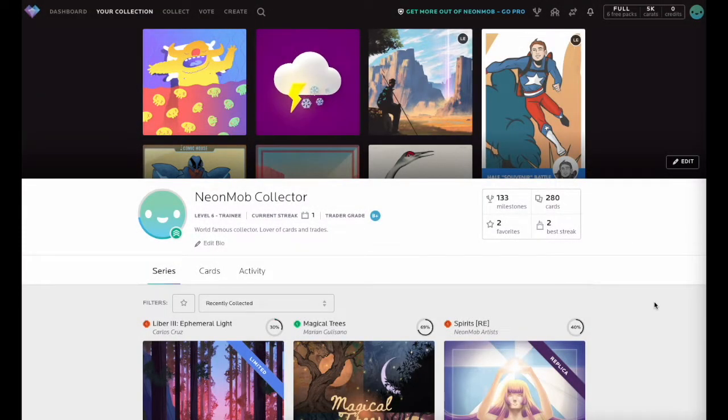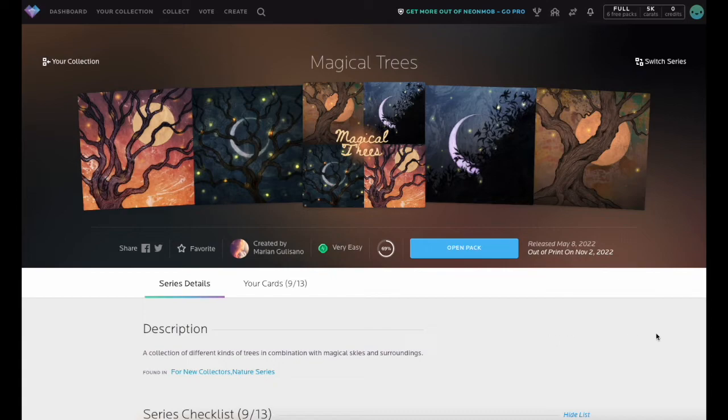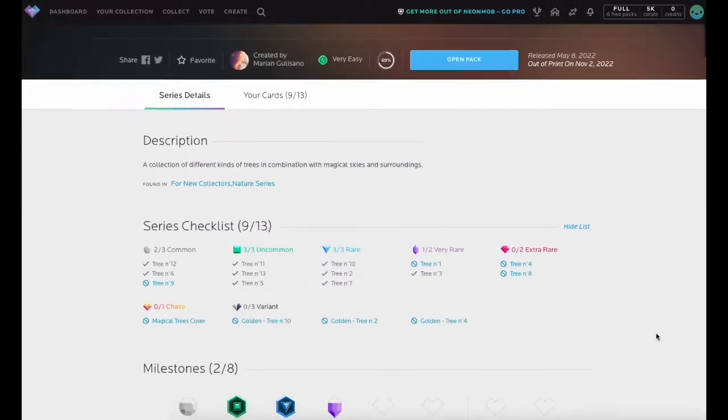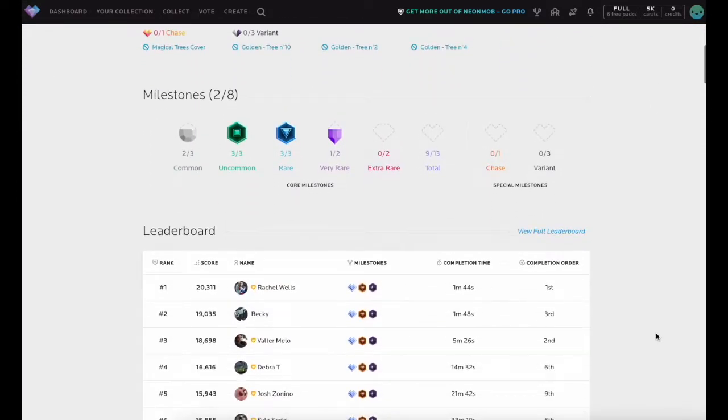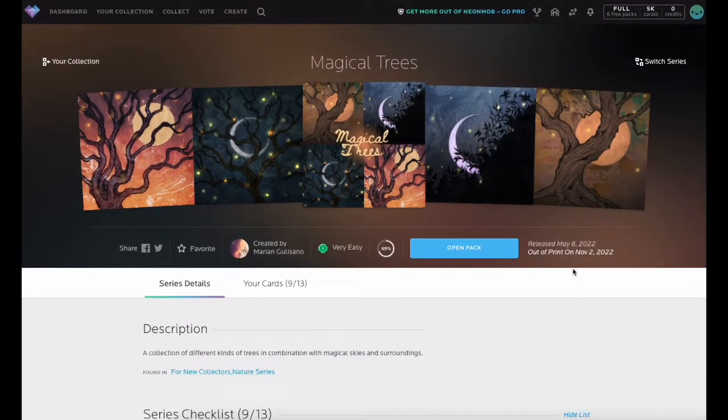In this NeonMob tutorial, we'll explain the difference between unlimited and limited edition series. Many series on NeonMob are unlimited edition releases. This means the series will never sell out, as there is no limit on how many cards are produced for collectors once a series has been published.